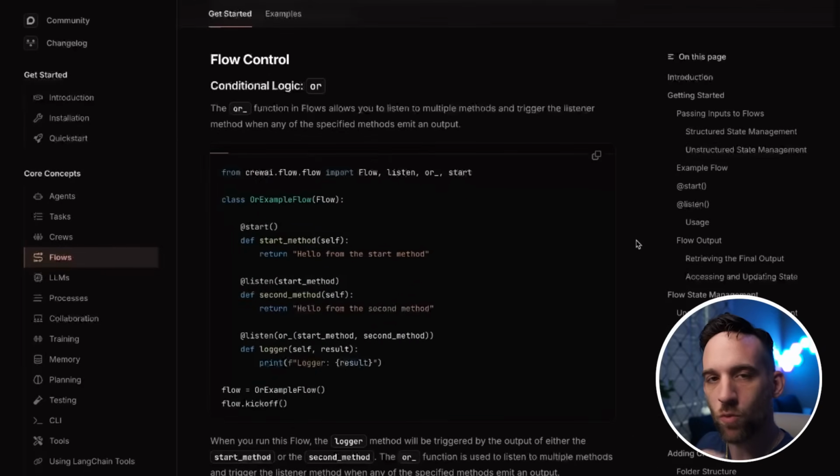But that's not all. There's actually more that we can do with flows. And then we're going to create our own flow, and we'll do more things with that, like creating our custom tool, like I had mentioned.